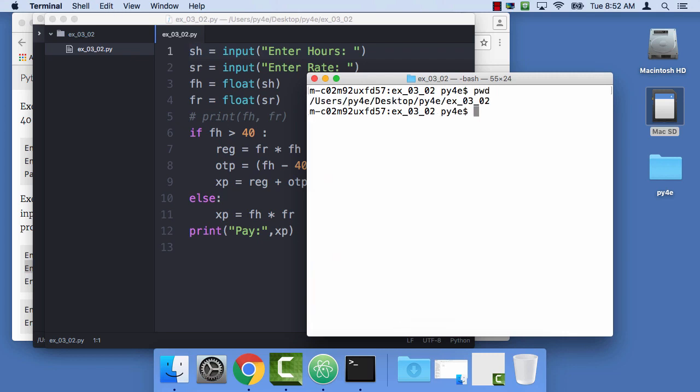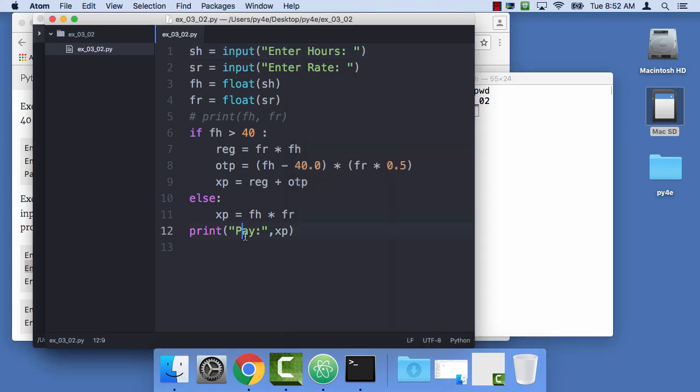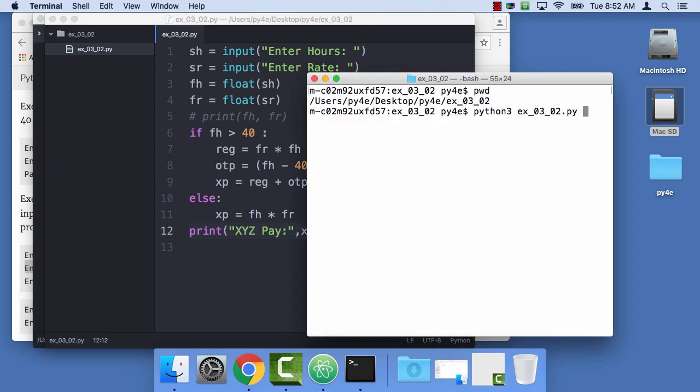Okay, so now I'm just nervous enough to want to double check this. And so I will do something like this. I will say XYZ pay and save it and then run it again. python3. I don't care about the numbers.